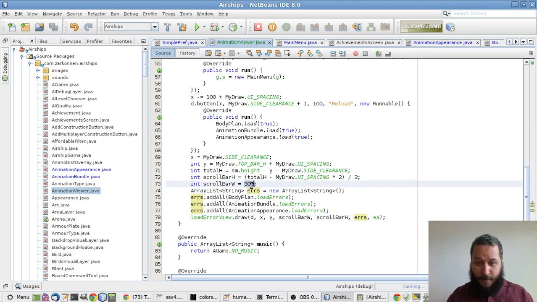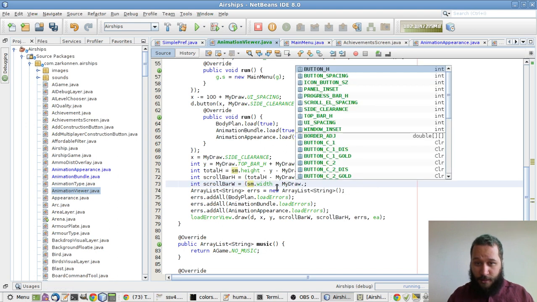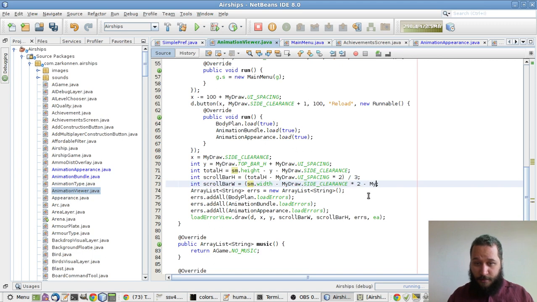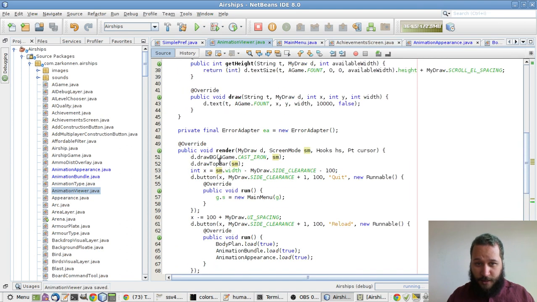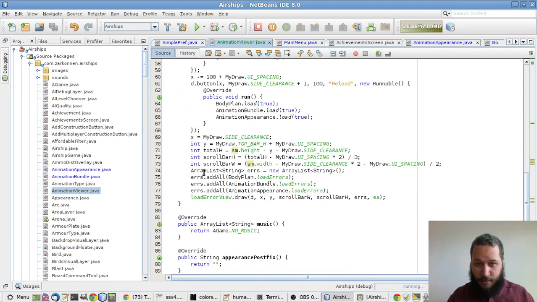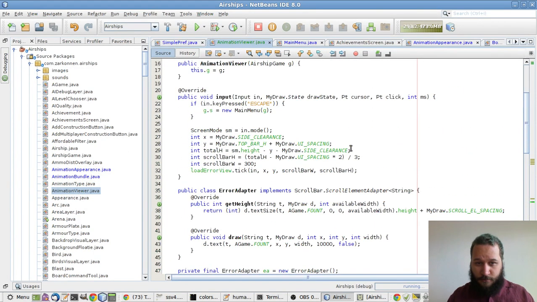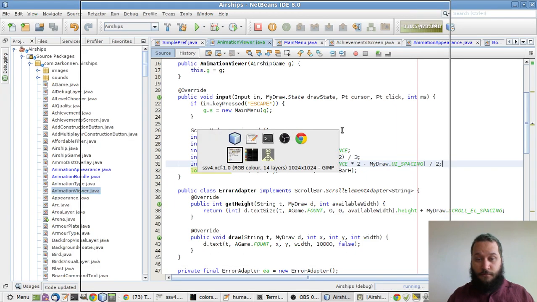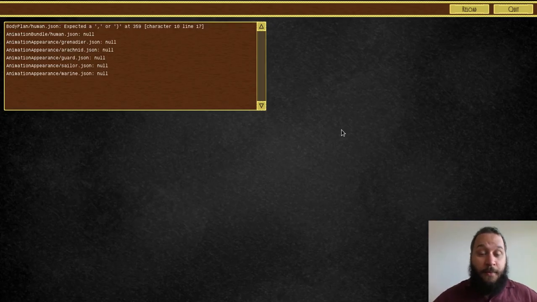Animation viewer, sum.width divided by 2 minus, okay, actually it should be sum.width. But then we need to get rid of my draw.side clearance times 2 minus my draw.ui spacing divided by 2. There we go. Grab this and put it in here as well. Oops. Right. And better. Now you can actually see what's going on.